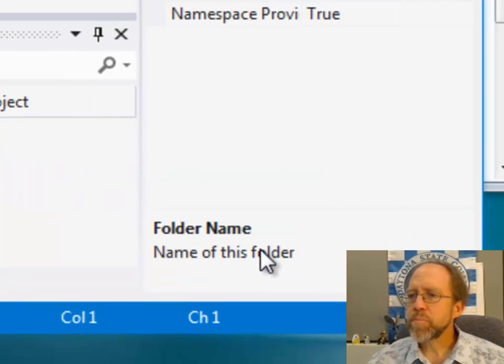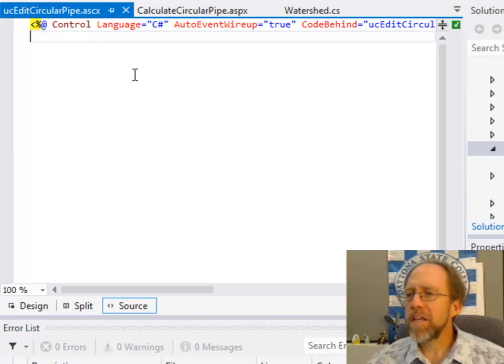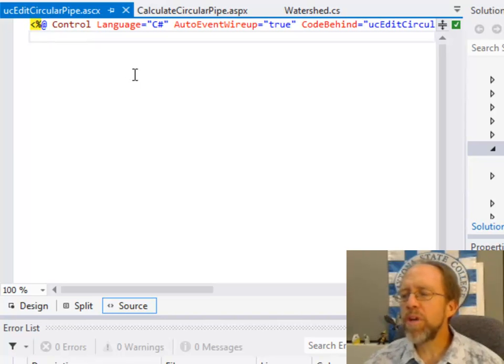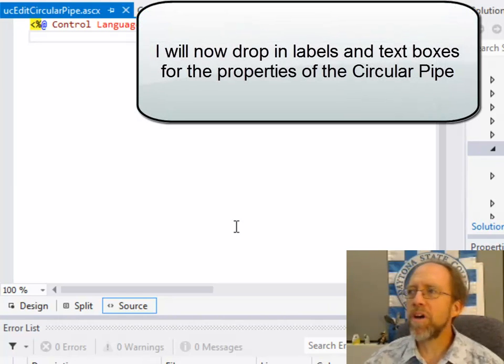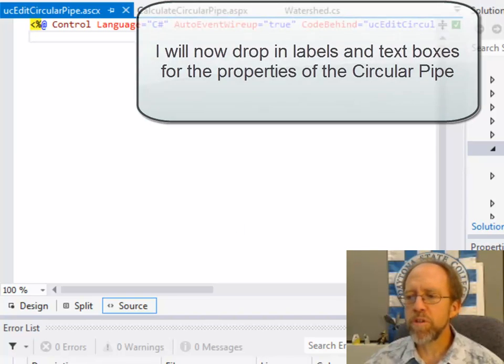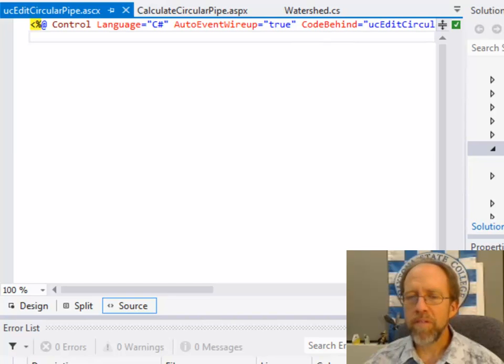I hit add, and now I've actually got my blank screen where I can start putting in all my labels and text boxes. I'm going to spare you all the agony of me putting all those labels and text boxes on here, and we'll jump to the finished product of at least those labels, and we'll start from there.